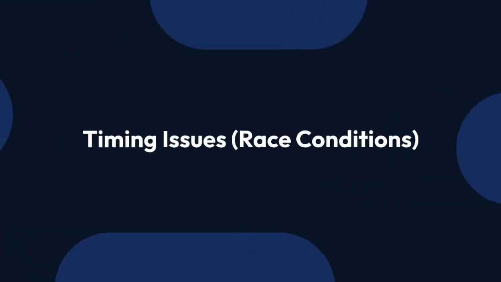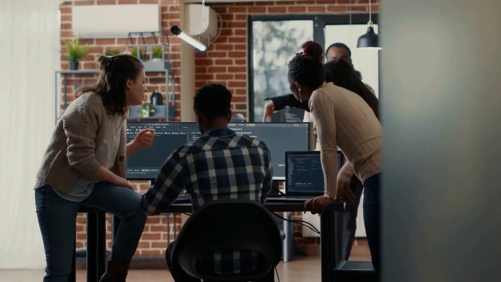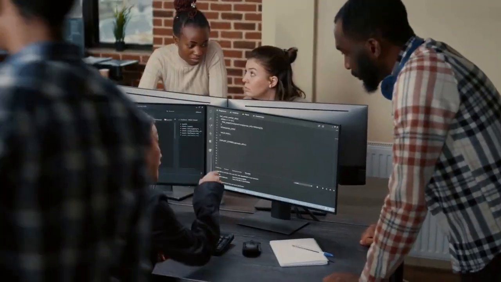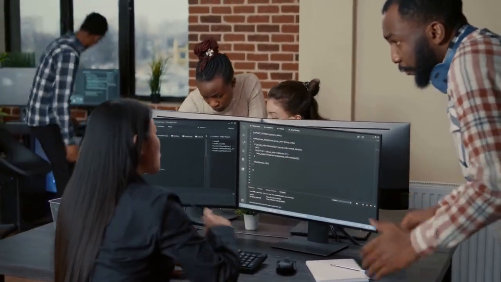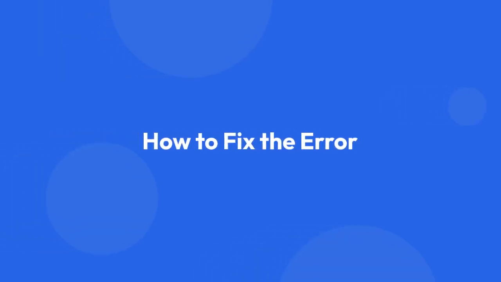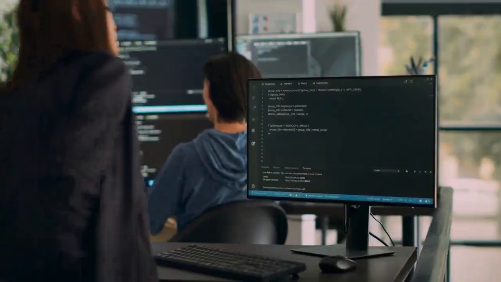2.4. Timing issues, race conditions. This is a subtle but common issue. If your code tries to interact with an element too quickly, before the page finishes loading, it might fail to find it. 3. How to fix the error. The solution involves carefully checking your code for these issues.